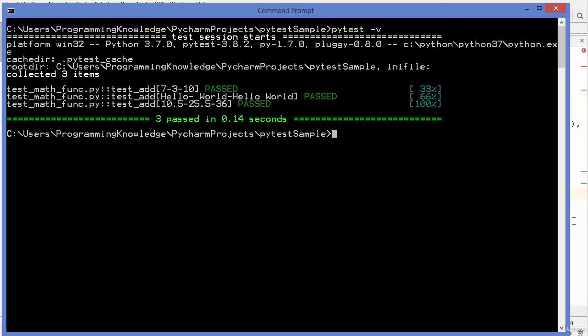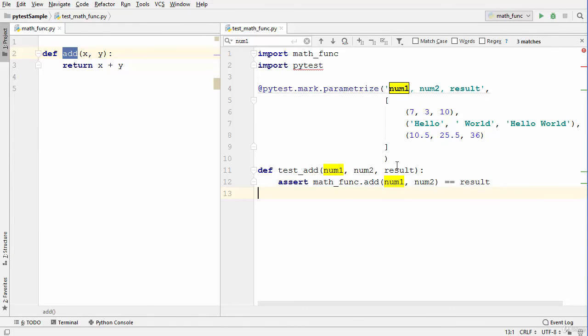So by using this parameterize decorator, you can just call the function which you want to test once, and then pass different types of parameters into it using this parameterize decorator. So that's it for this video.